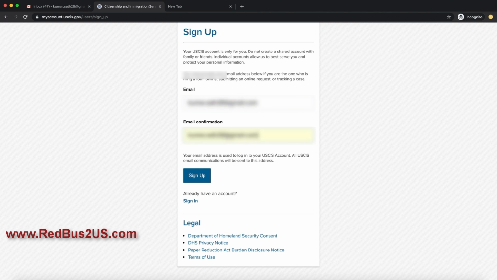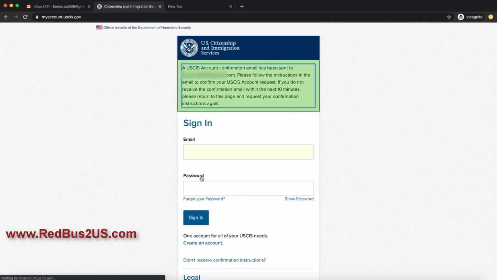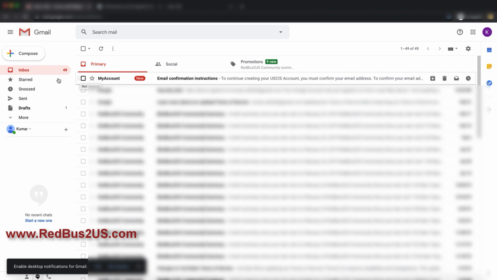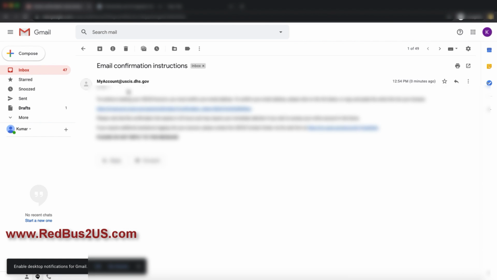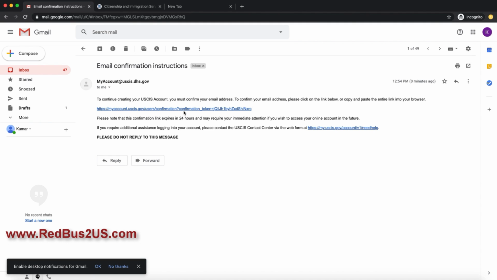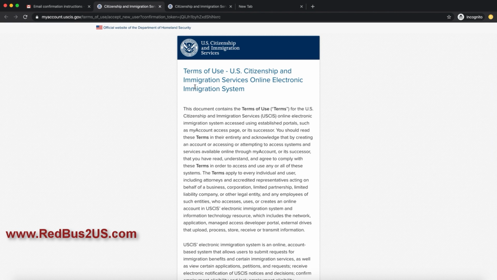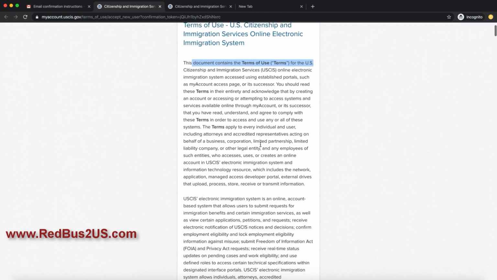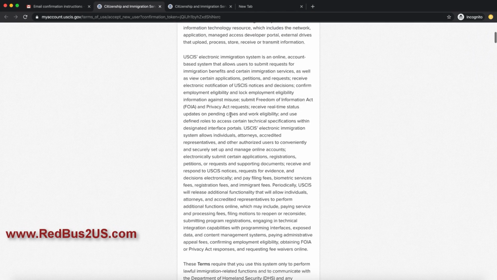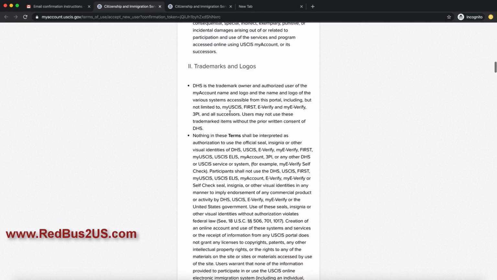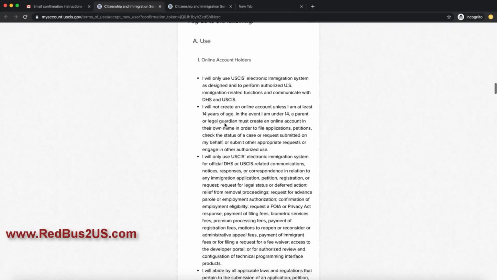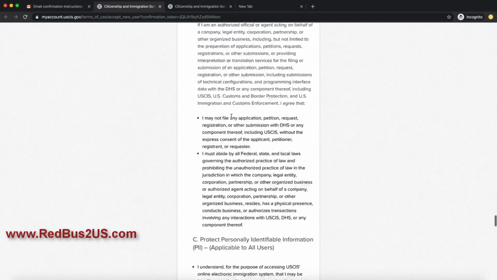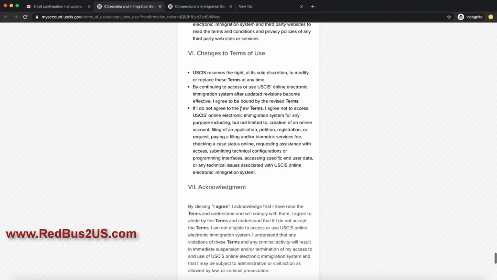Once you click on sign up, it'll tell you that a confirmation email has been sent, so you need to go back to your Gmail and look for that. You see an email as you can see here. It says my account, and then you click on the confirmation link. Then you'll get a big disclaimer that tells you this is a government website and you cannot abuse it. These are disclaimers telling you what you can and cannot do. Once you read all of that, you can acknowledge and then hit continue.